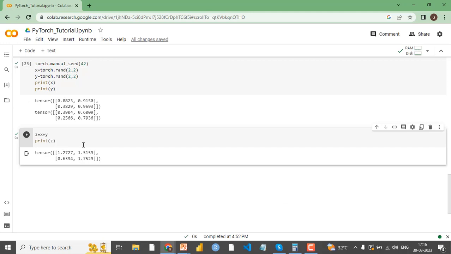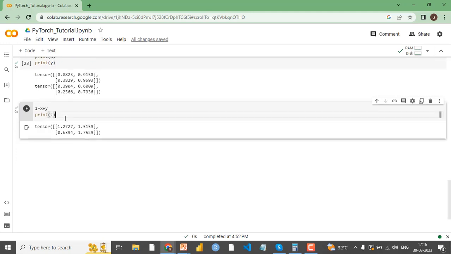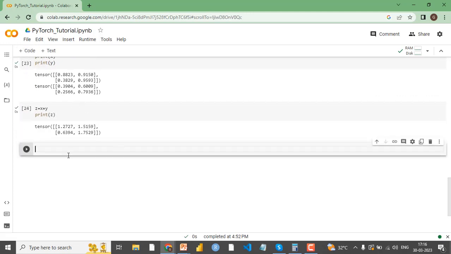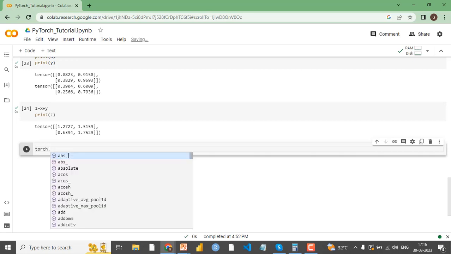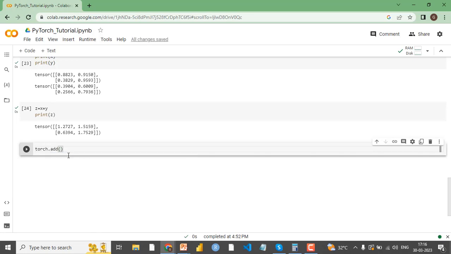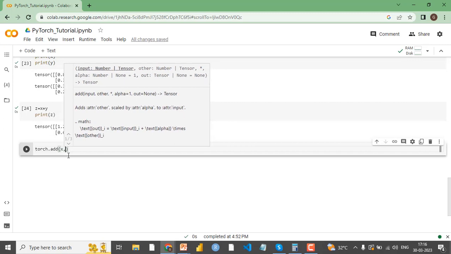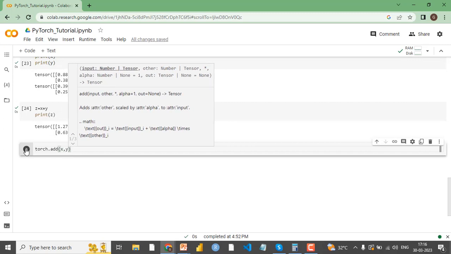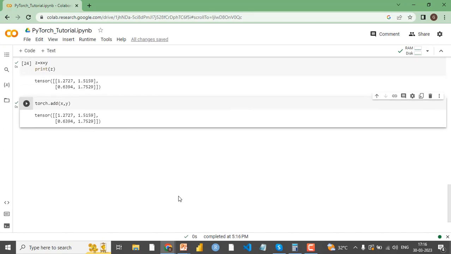Now after seeing addition, we have some functions that we can use in PyTorch. Let me show you. Instead of writing x plus y, I'll simply write torch.add, and inside this add function I'll give the parameters x and y. And if I now execute it, you can see that I'm getting the same output.